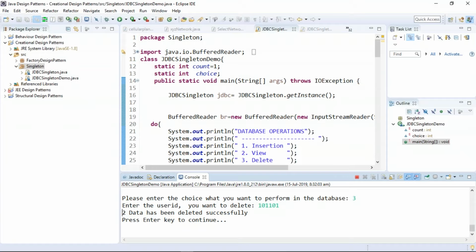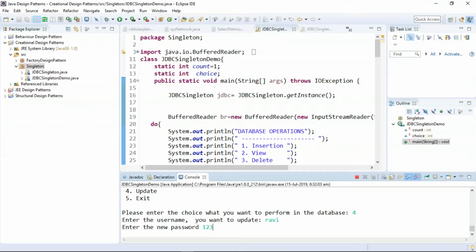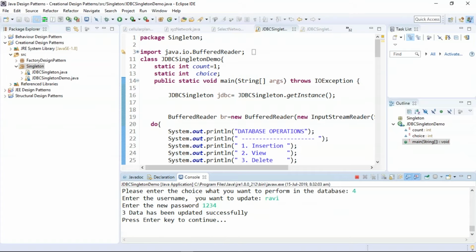The data which we wanted to delete was Rajesh and his ID was 101101. Now let us try to execute the fourth operation, which is update. Now let us update the data of an existing employee in the database. Now we shall enter a new password to this user. As you can see, the data has been successfully updated.